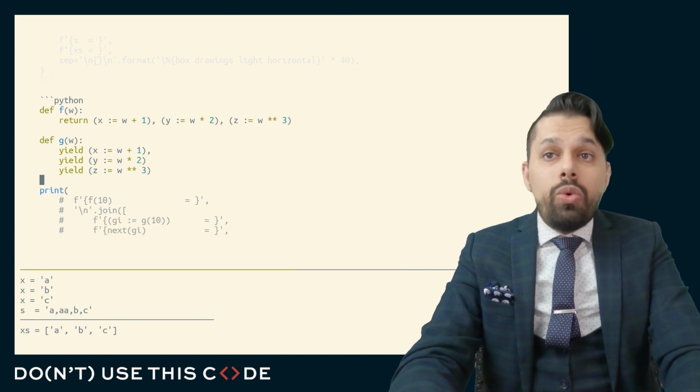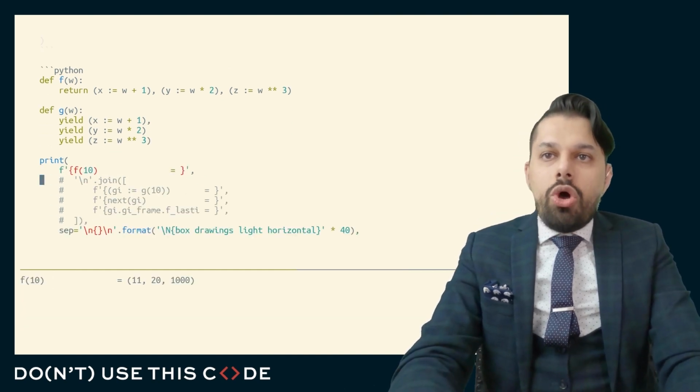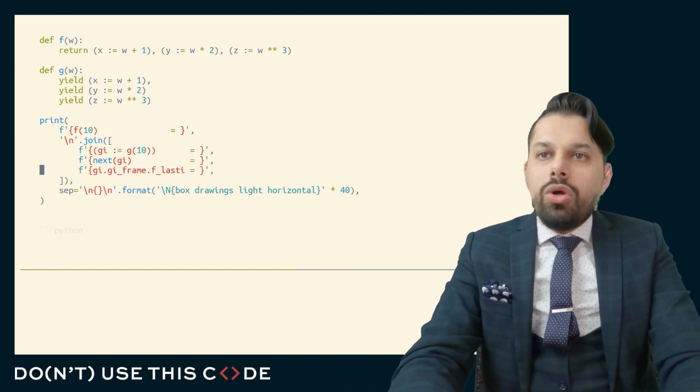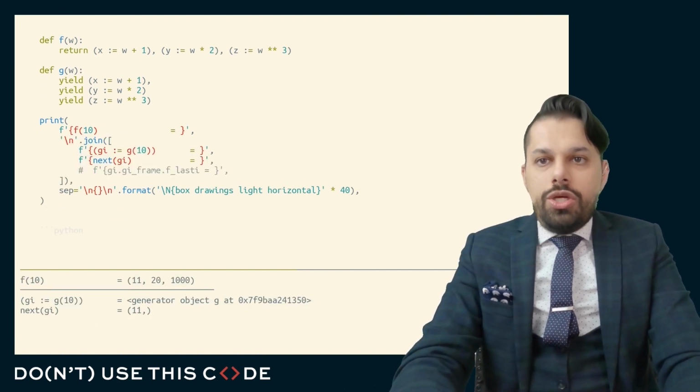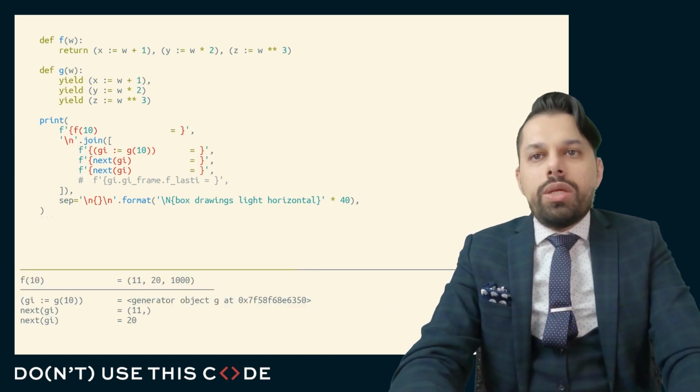And this leads to how we might use generators. And so here you can see when we run f, it does all 3 of them, but when we run g, we can choose to run the ones that we want to run, or at least we can choose to run up to the one that we want to run.